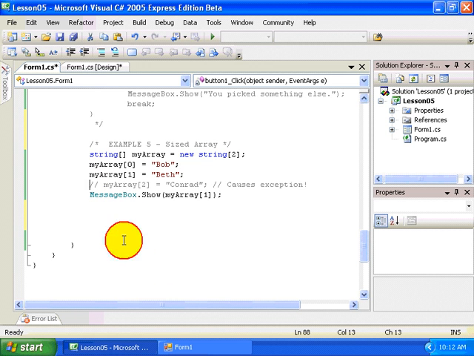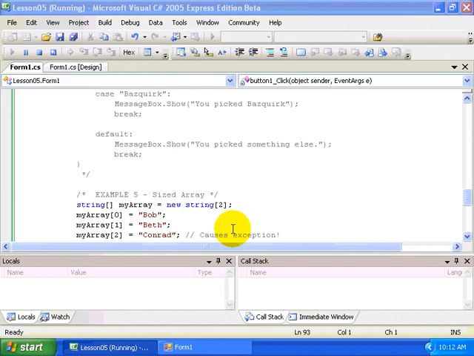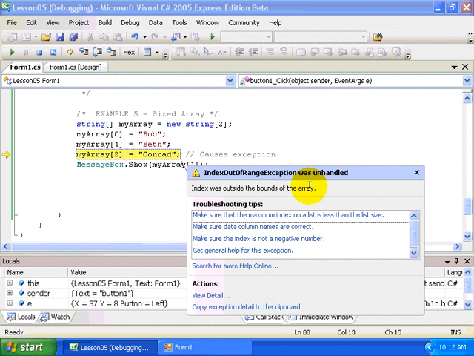If, for example, I try this and try to run the application and click my button, I'm going to get an exception. It says the index was outside the bounds of the array. The word bounds is used a couple of times in various contexts in regards to arrays, and a bounds is just like a boundary for football or basketball or any sport, and you can't go outside those boundaries. The boundary for this array is the fact that it can only accept 2 items. Anything more than that is out of bounds.